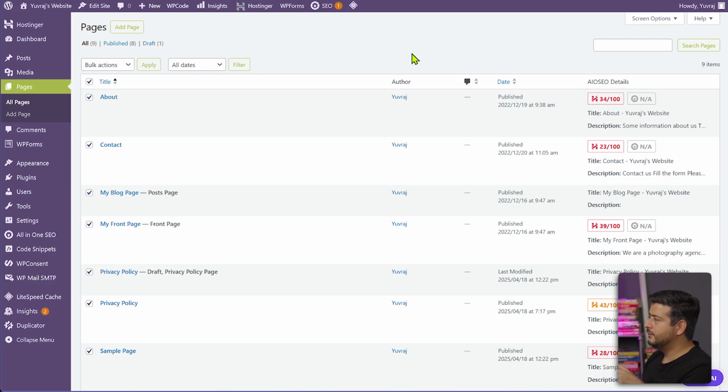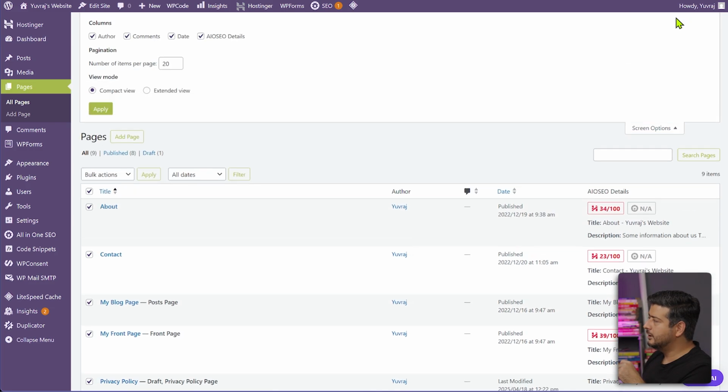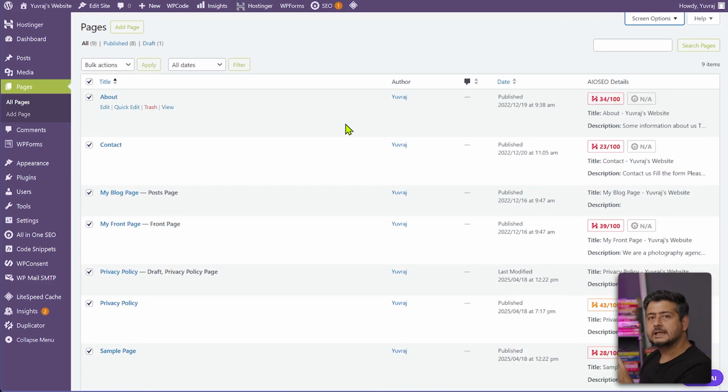You can do that. And if you want to see more or less data inside the pages or posts menu, you can just go to the screen options and change what you like. So if you want to see more pages or posts on a single page, change this. You can have extended view. In this case, you'll see a different set of data here. And if you want to see some additional details like author, comments, date, or all in one SEO details, in this case, then you can enable or disable that. So you have control over what data you see inside the pages and posts section.